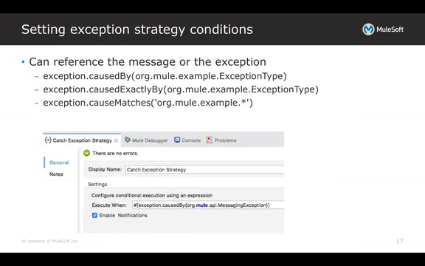So setting up a strategy based on conditions. What we can do here is reference the message or the exception in our evaluation. So you can see in the bottom here, the execute when box is effectively a Boolean that's going to evaluate whether it's appropriate for that to trigger.